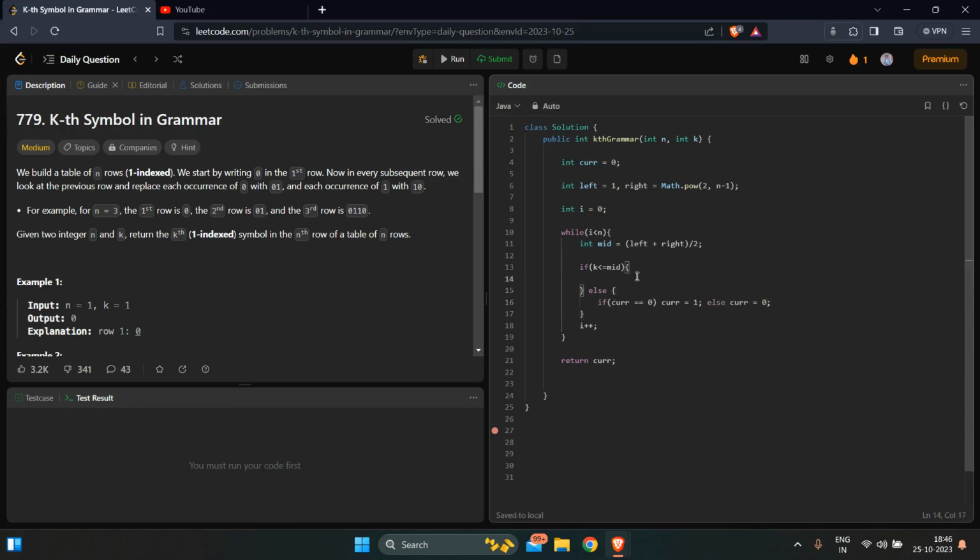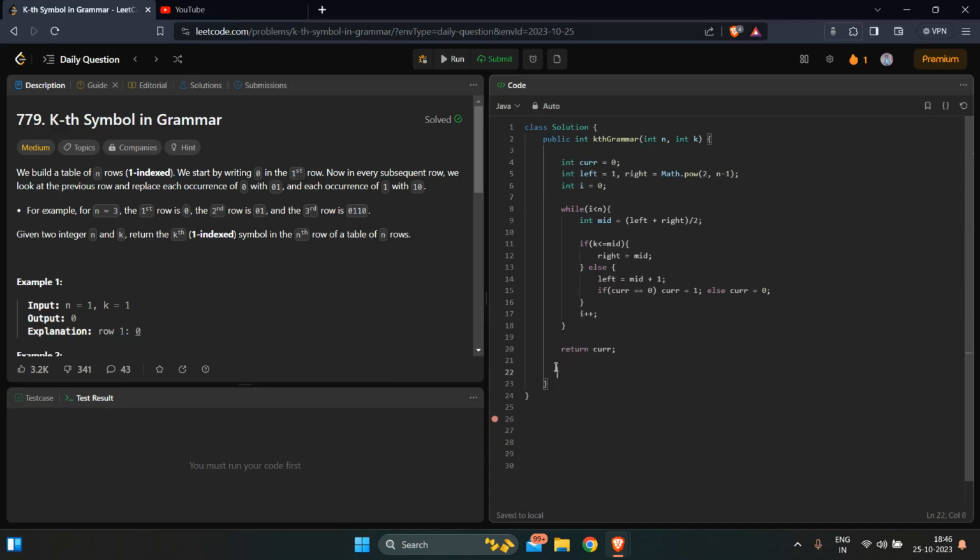Now we have to change the pointers. Remember, if k is to the left of the middle element, we're gonna change right to the middle. Right pointer to the middle, correct? That's what I explained. And if it's the right of the element, we're going to change left to mid plus 1. That's it. It's as simple as that. And let's try to run this code.